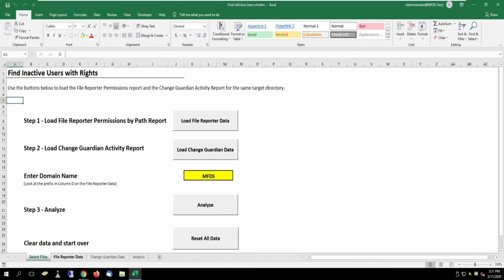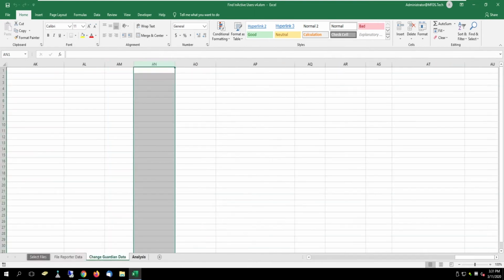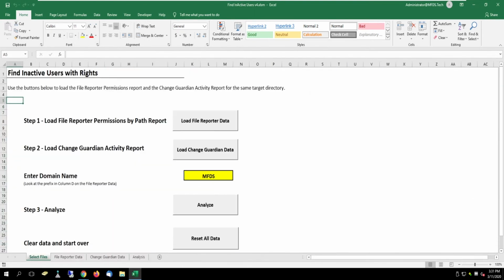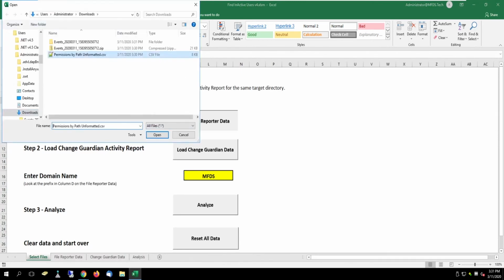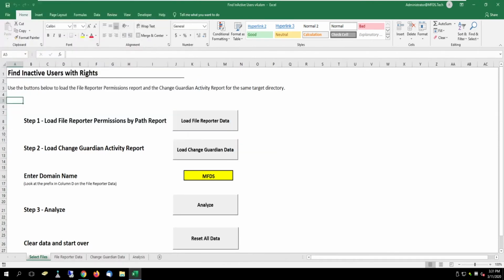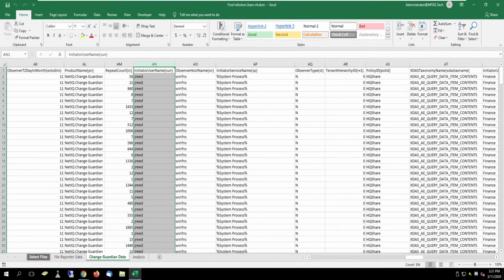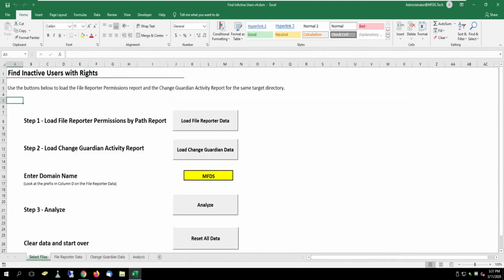Here I have a spreadsheet that I've built with a couple of macros built in that will load up the results from my File Reporter export and my Change Guardian export and compare those two to figure out who's not using their access. As you can see here, the spreadsheet is currently blank. The other tabs contain no data. I will now load the File Reporter CSV file into the File Reporter Data tab. And I'll do the same thing for the Change Guardian data, being sure to select the unzipped CSV file.